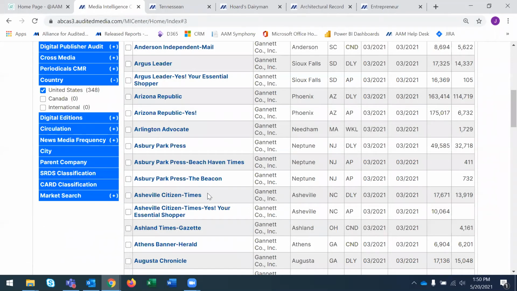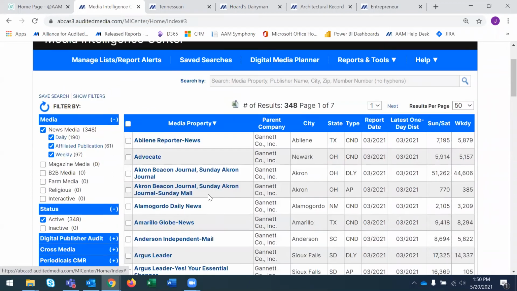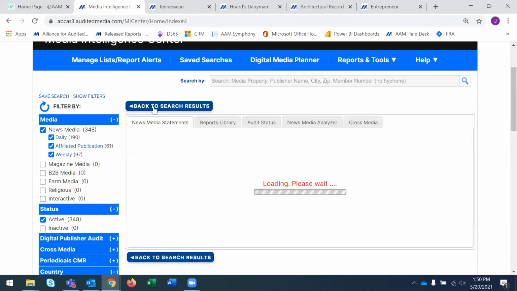So now we've got our list of titles. Very important to remember from this training session, you have to select at least one title to get this Analyze Data button to pop up. When you don't have a title selected, you won't see that button. The Analyze Data button is the doorway to the Analyzer tool. So I'm going to put a check mark to the left of media property because I want all 348 publications. And then I'm going to click on Analyze Data.